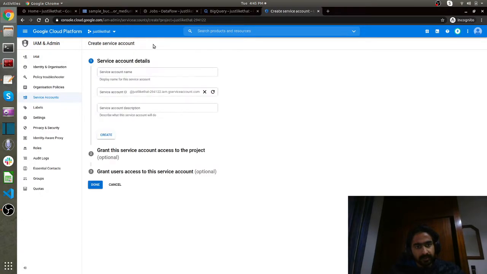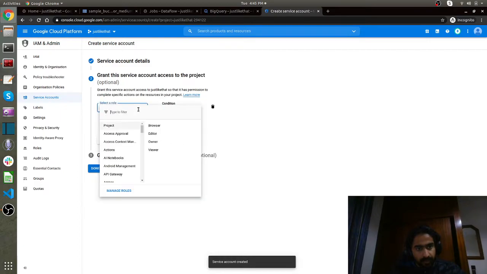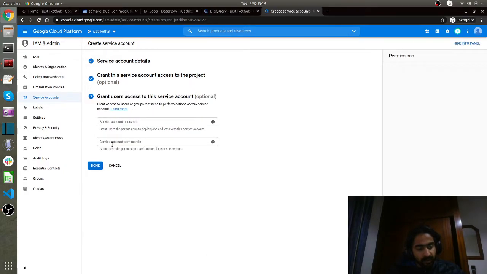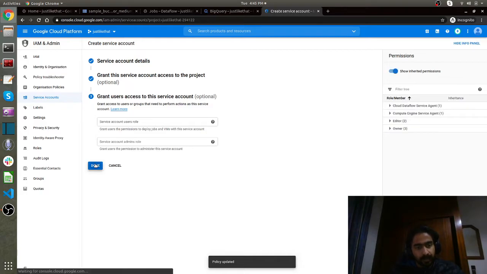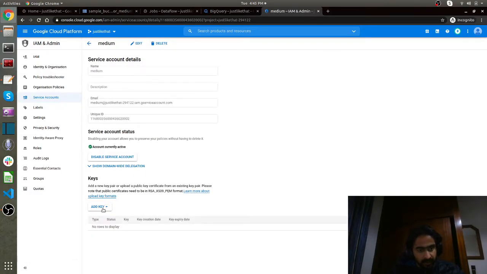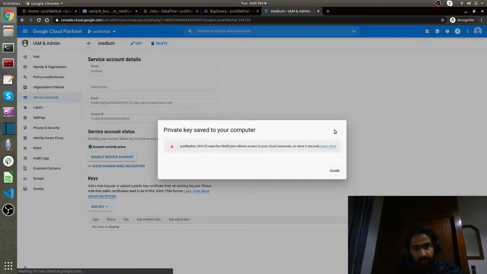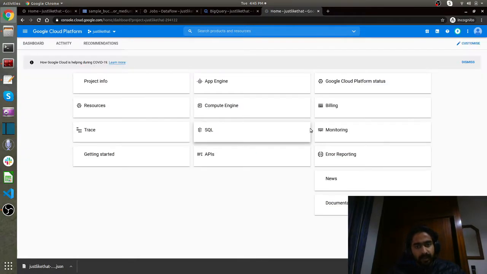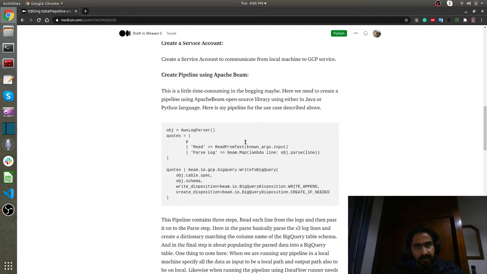Create service account, and I'll name it medium. Select the role, project, and I'll give owner permission. You can do it however you want, but for now I'm just giving owner permission here. I have created a service account, and let me add a key: create a new key, JSON. Finally a key has been added here. The service account is also done.